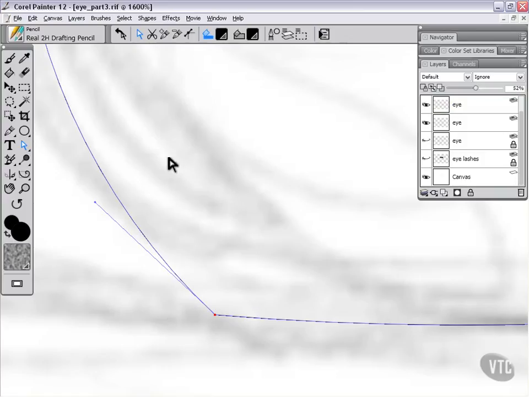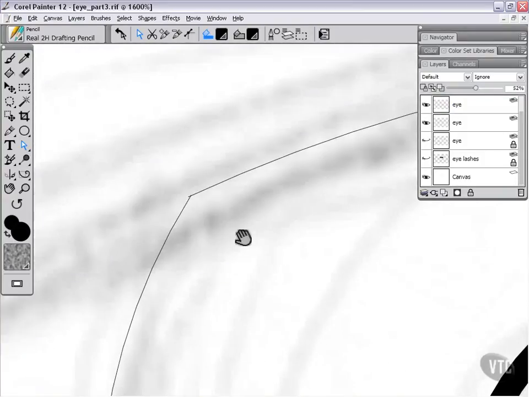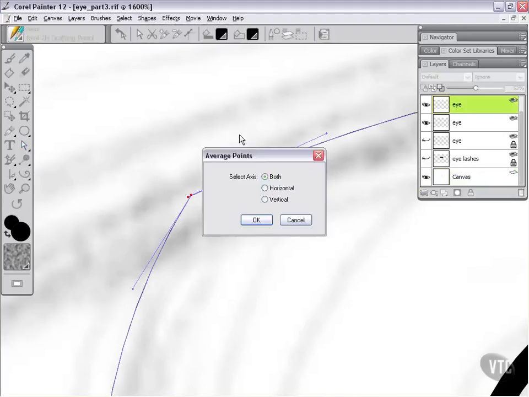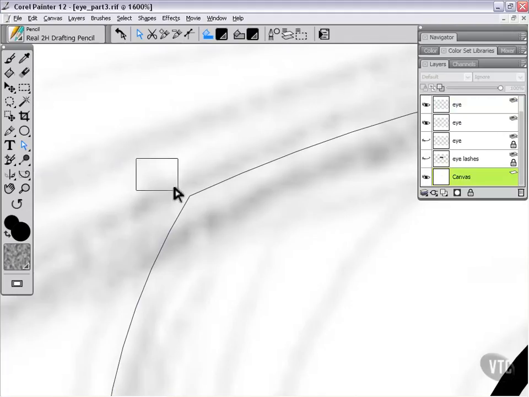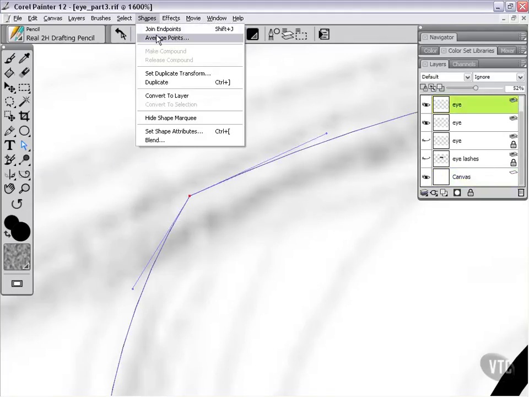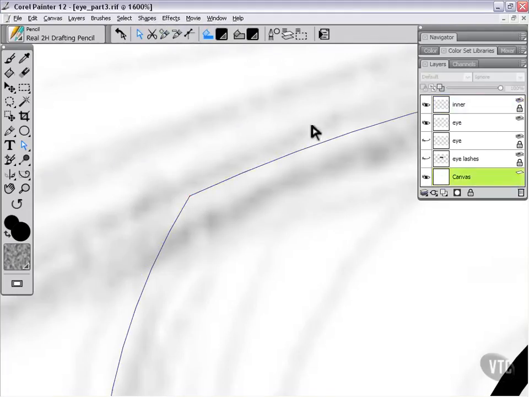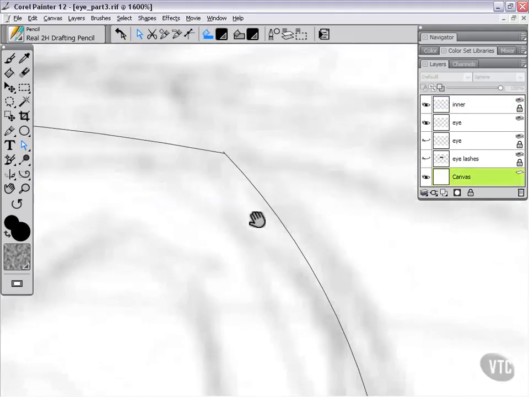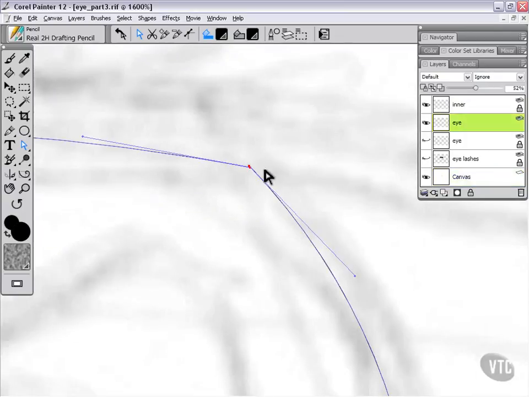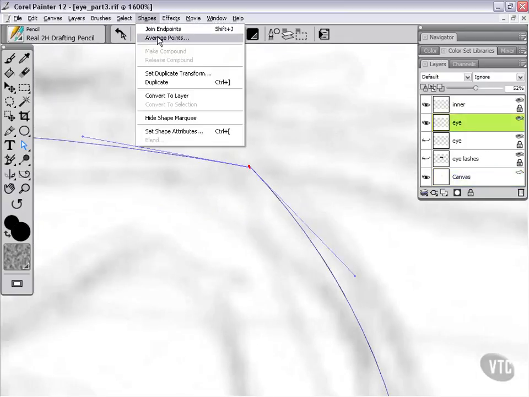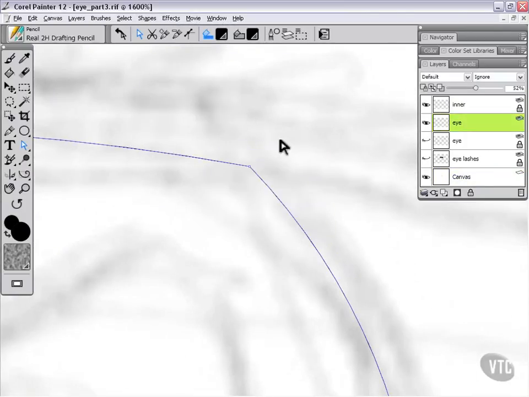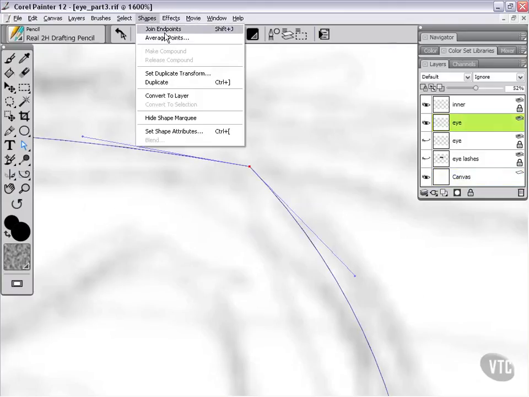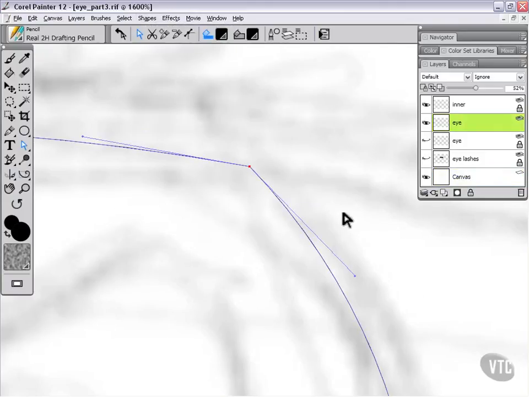And then we're going to use the space bar, come up here like so, select both those with the marquee, come over here, say Average Points, both, then create another marquee, make sure we got those selected, say Join Endpoints, and then we're going to do this final corner like so. So we're going to say Shapes, Average Points, both, and then select those, Shapes, Join Endpoints. And now what we have is just one single shape.